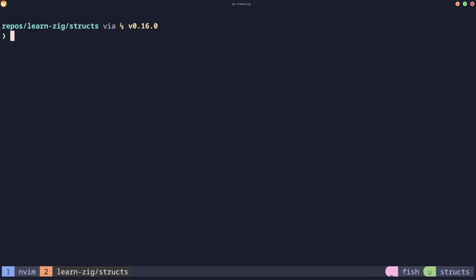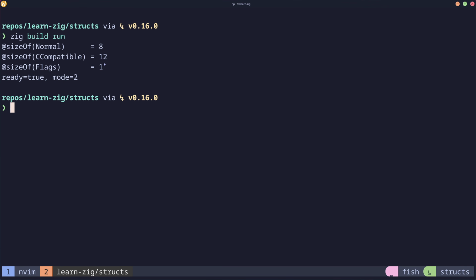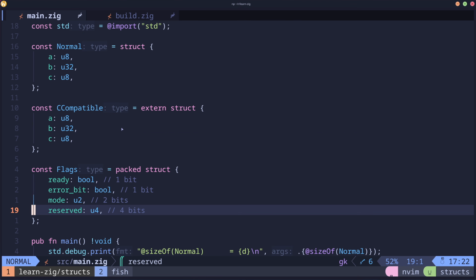So let's look at the size of each of them. So 8, 12, and 1. So why are the first two different? Well, because Zig was able to properly reorder the struct to take exactly what it needs. So in this case, it's 8 bytes. But then C, because you kept it in this order, it's going to be different.